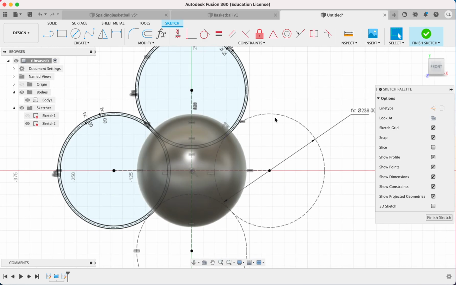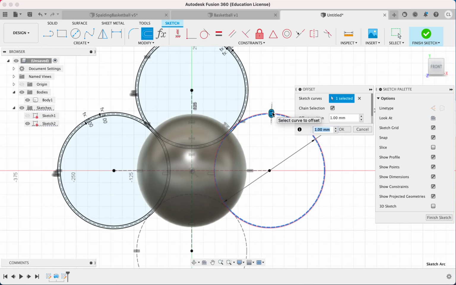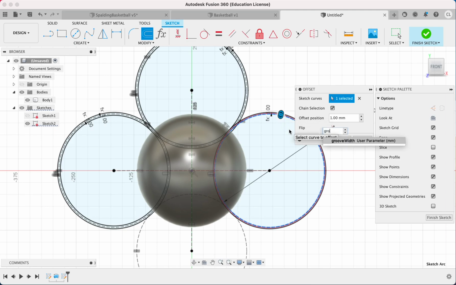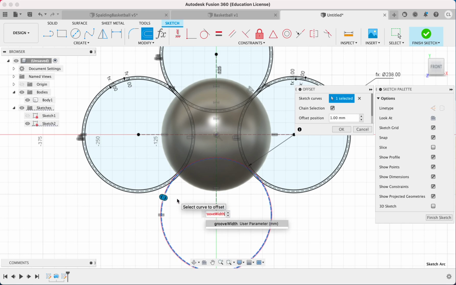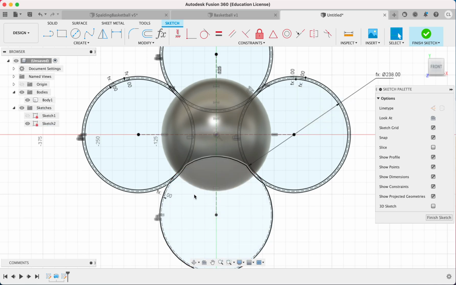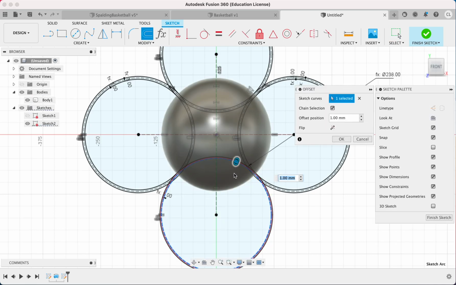Same thing here. Offset, groove width divided by 2. Offset, groove width divided by 2. Make sure it's negative. And last one. Groove width divided by 2, and negative groove width divided by 2.